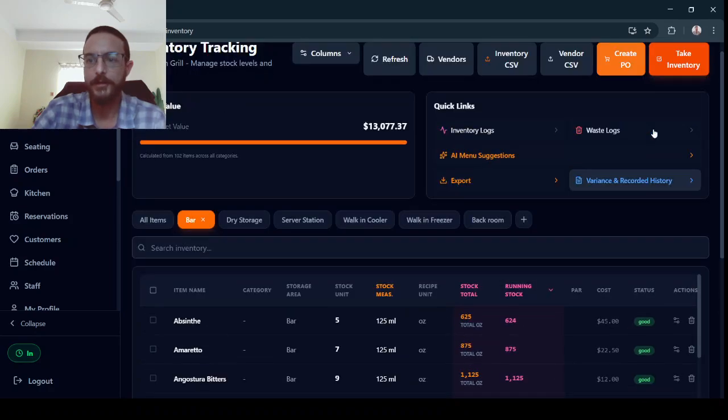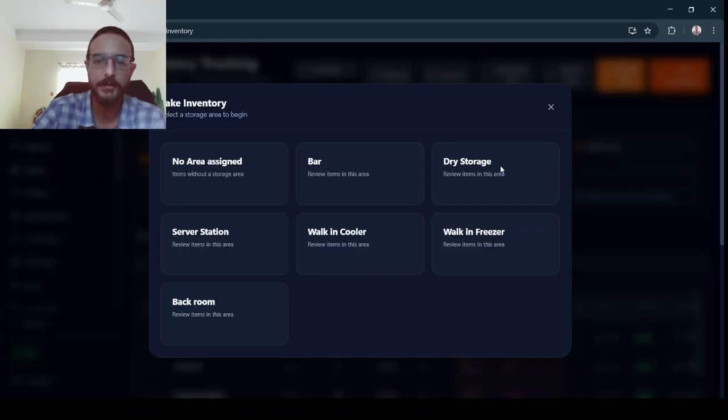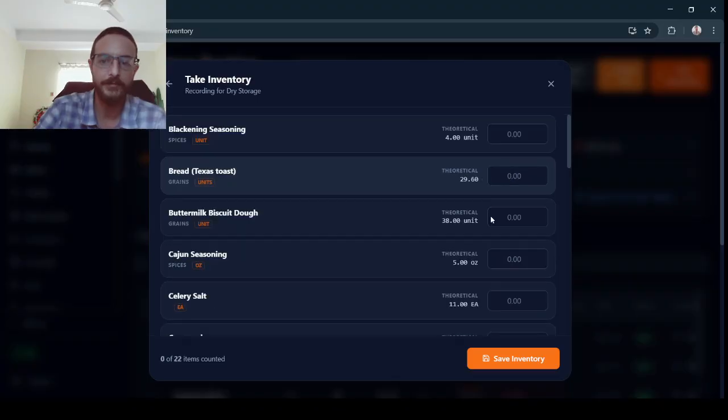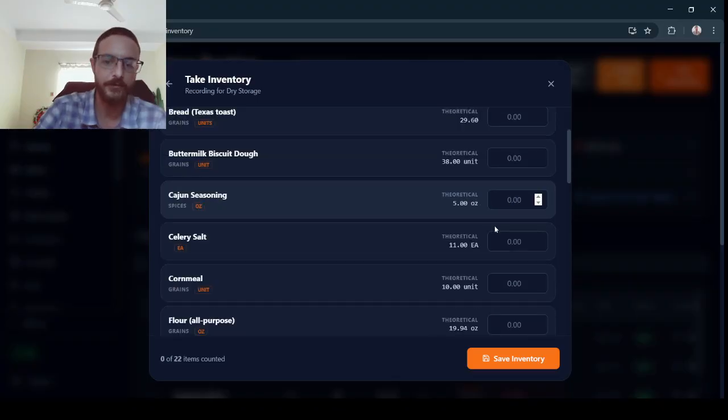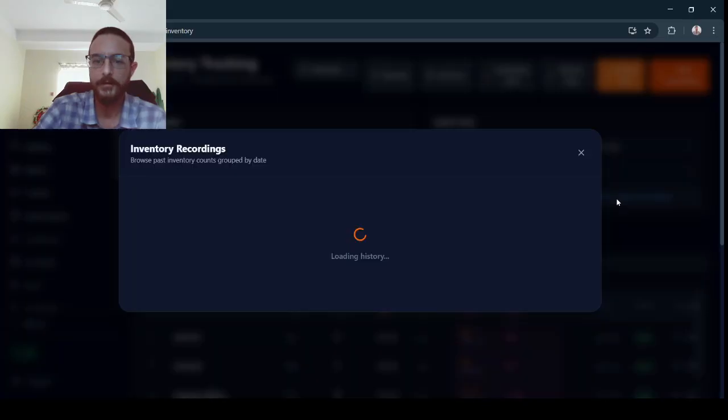And so whenever you want to do inventory, you could simply say take inventory, do dry storage. And now you could put, how many units of this do you have? What do you have of this? You could save the inventory, and then that is recorded here.